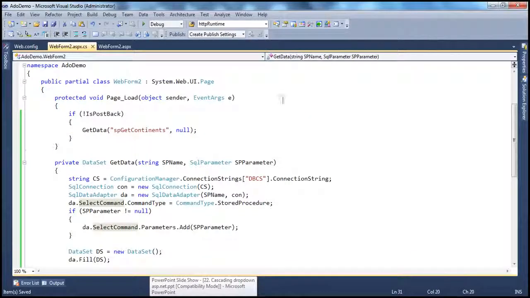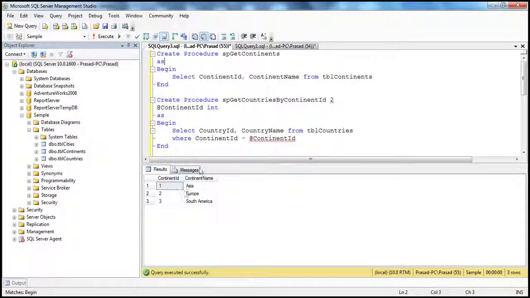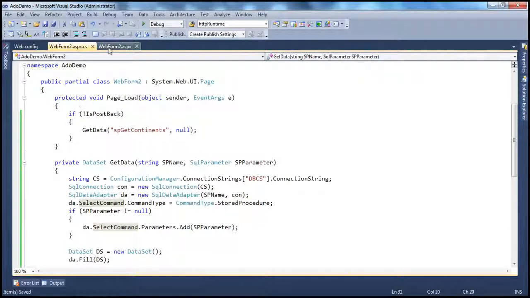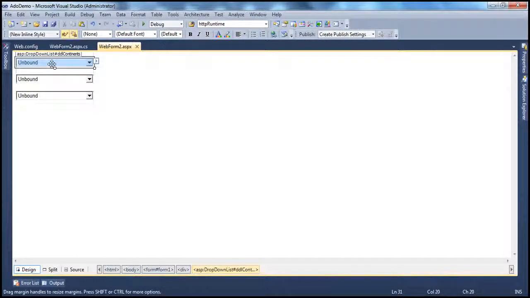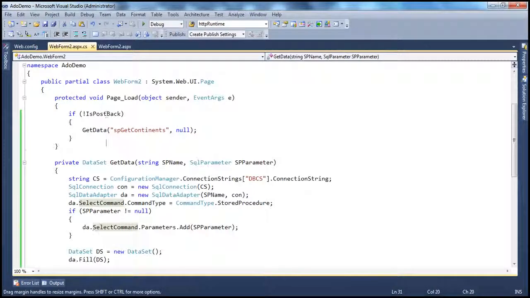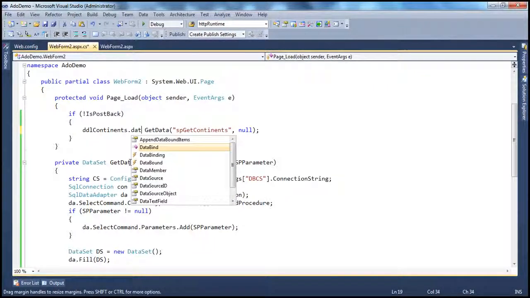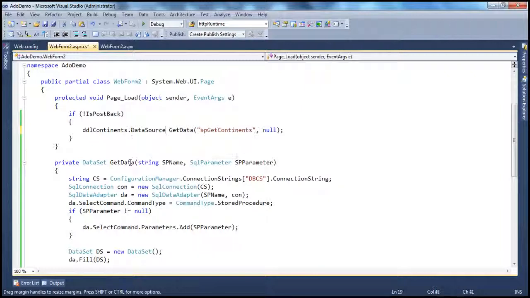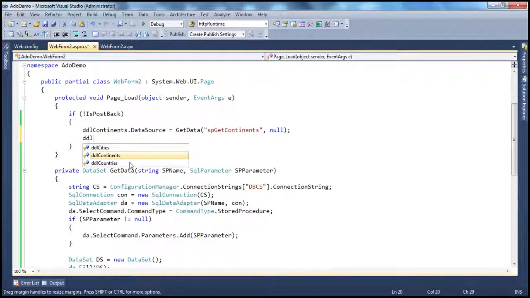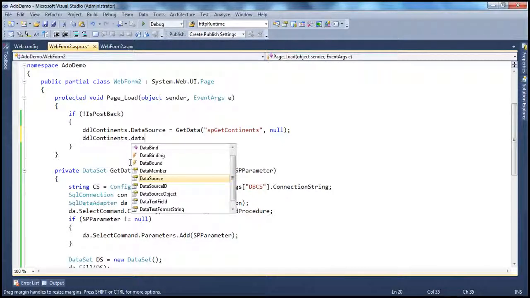And if you look at this method, it's returning the data set back. And what does that data set contain? It contains the continent ID and continent name. So we want to associate that with our continents drop down list, which is the first one. The name of the drop down list is ddlContinents.DataSource is equal to whatever data set gets returned, and the other thing that we have to do is call the DataBind method.